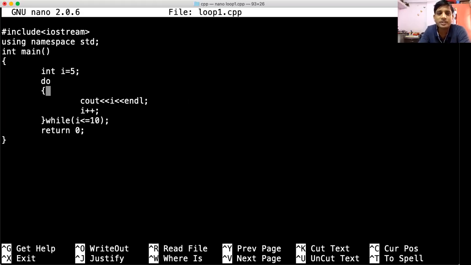So what happened here? In a while loop, first the condition is checked, then if the condition is true, the statement executes. But in do while, the statement executes first, and after executing the statement, the condition is checked. If the condition is true, only then is the statement executed a second time. So in a do while loop, even if the condition is false the first time, it will execute the statement at least one time.